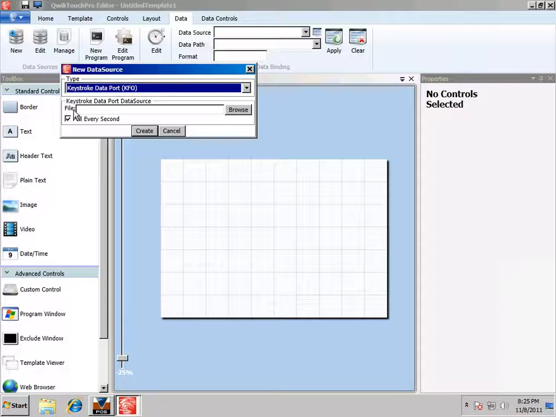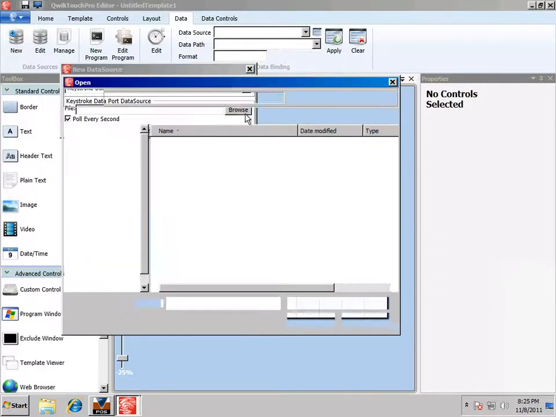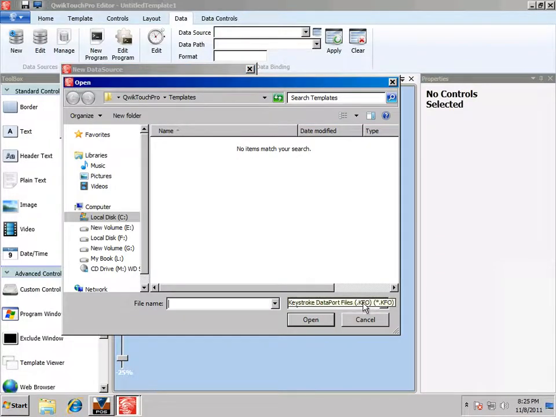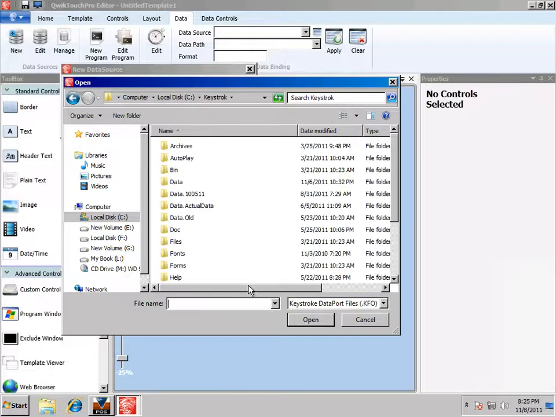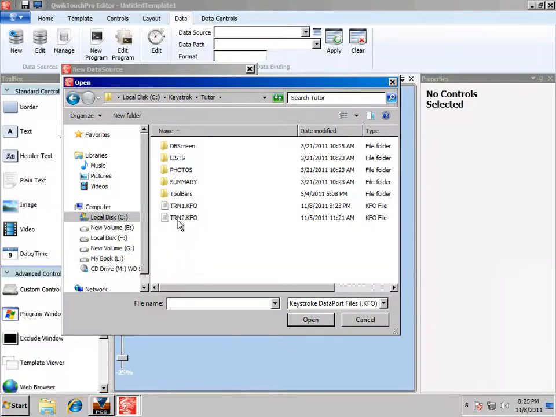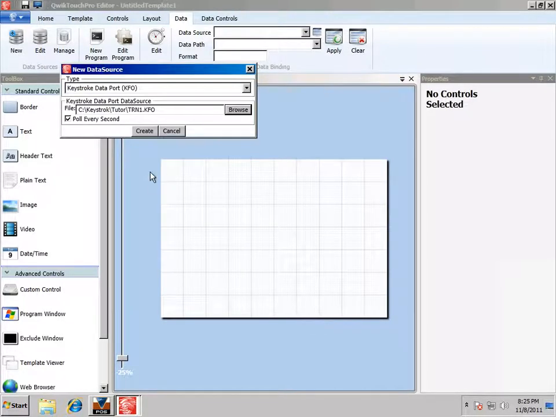Keystroke data port source, we need to browse that to a file, and if you look down in the corner here, it's looking for that KFO file that keystroke is creating, and that gets created in our keystroke data folder, which in this case is tutor. We go into tutor, we see trn1 KFO. It was modified November 8th at 8:23 p.m., so just a few minutes ago, so we know that's the file we're looking for. And we'll say OK.